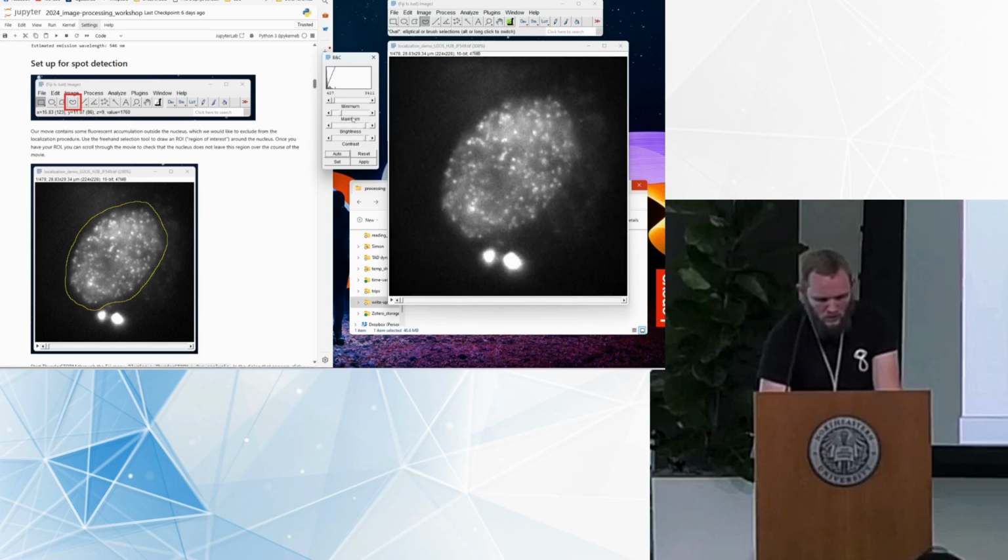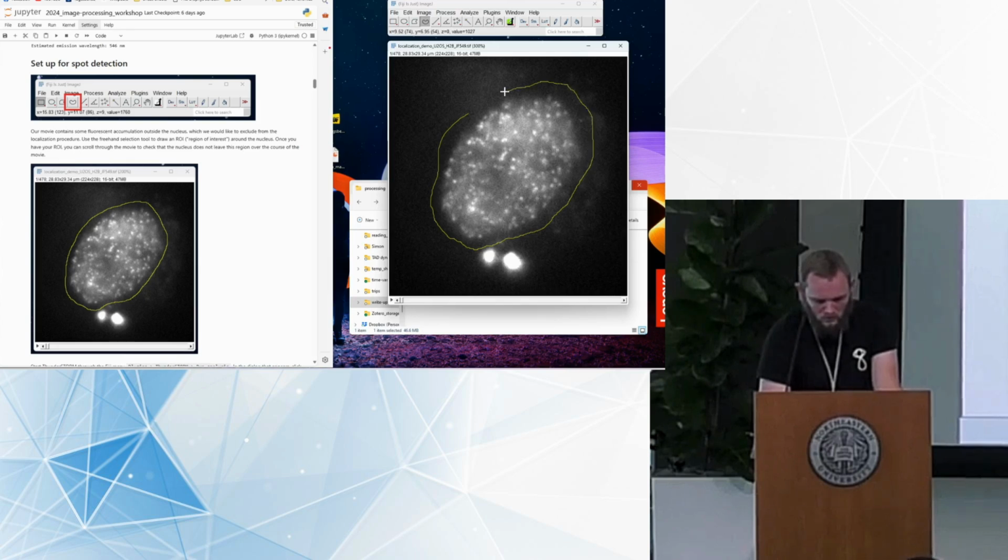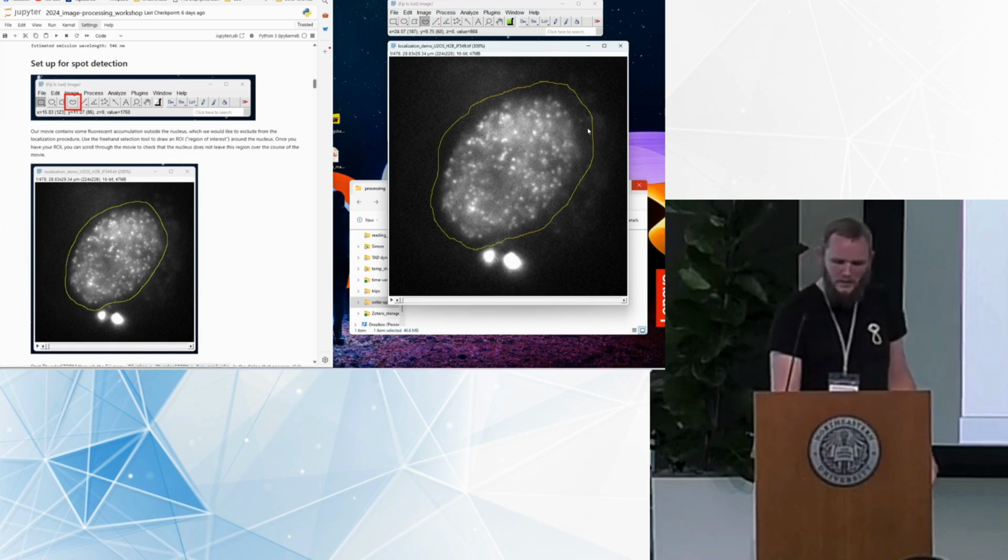Define your region of interest, something like this. Here, for example, you can see there's another faint little spot back here. You might want to exclude that if you draw your ROI precisely.